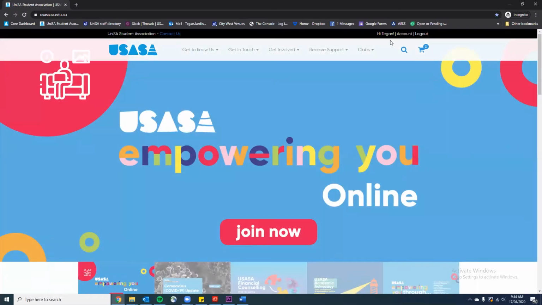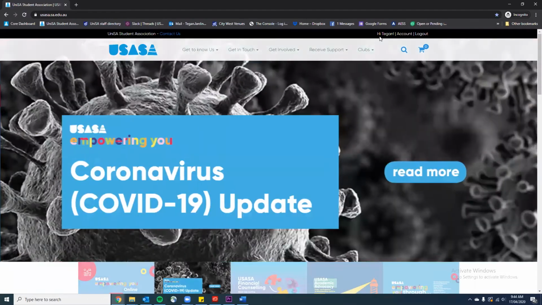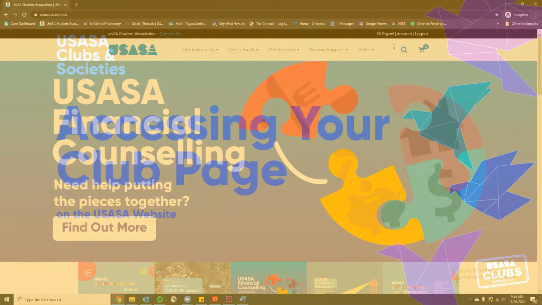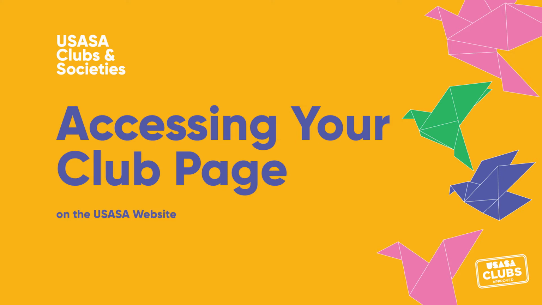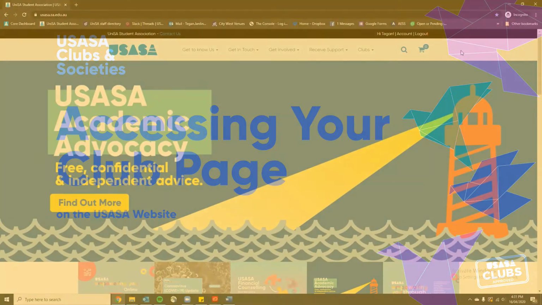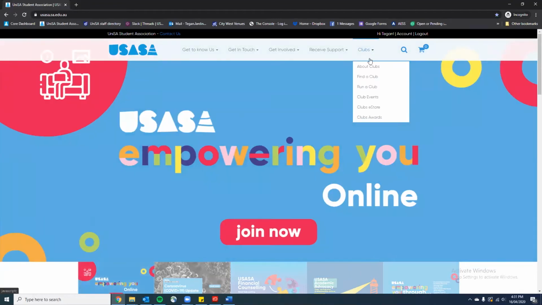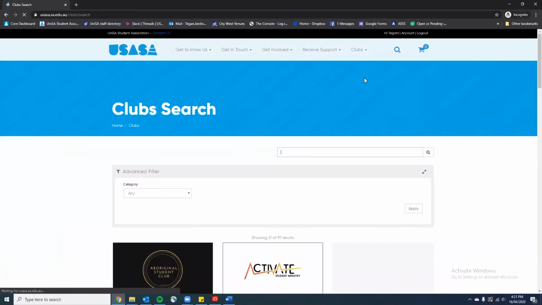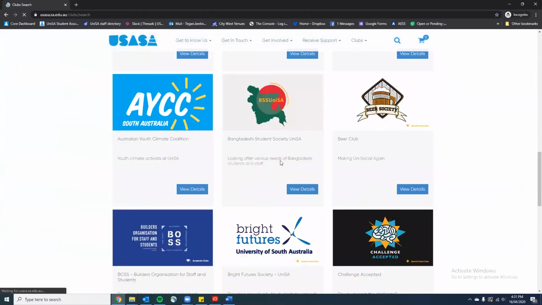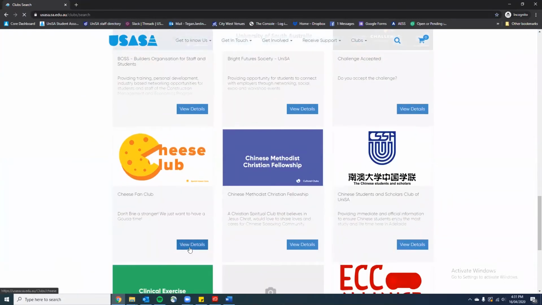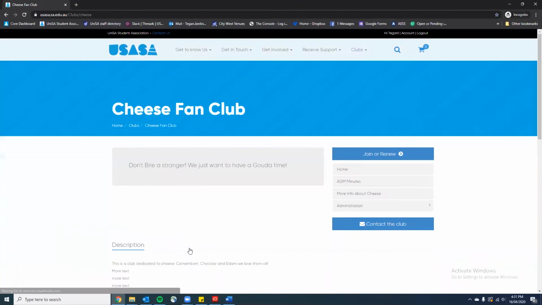Now that I'm logged in, I can see my name at the top of the screen, and now I'll be able to access the functions assigned to my account. Once you're logged into your account, you can then go to access your club page. There are a couple of ways to do this. You can use the club's drop-down to find your club. If you want, you can use the search bar to search for your club name, or you can simply scroll through and find your club. And then once you've found your club, click View Details.